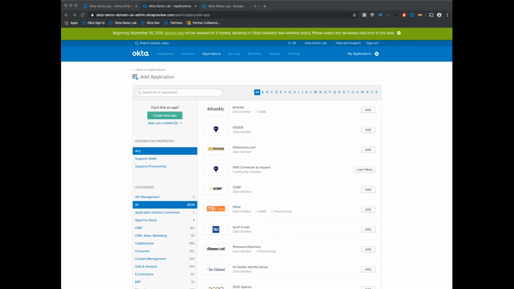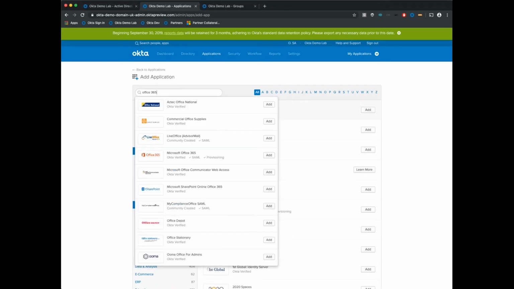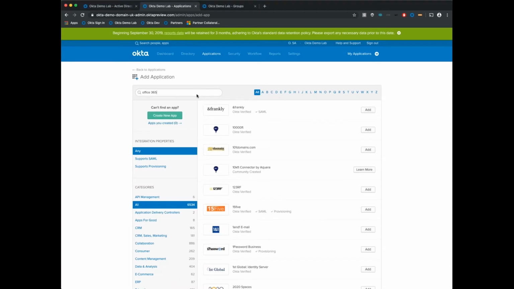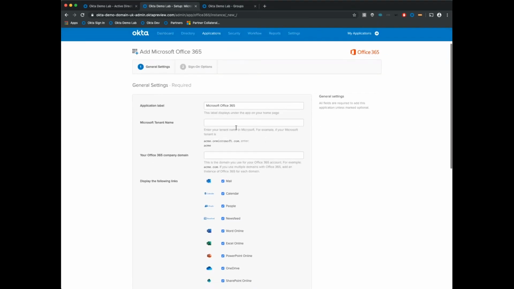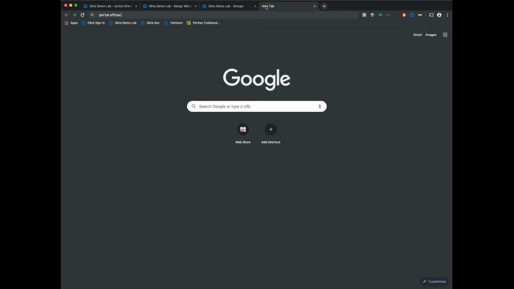So what I'm going to do is start off and search for Office 365. By searching for Office 365 here, I can see we support SAML for SSO and also provisioning. So I'm going to click Add here. And then it's going to ask me for a few bits of information. Firstly, it's asking for what my tenant name is inside Office 365. So I'm going to go into Office 365 and get my tenant name.